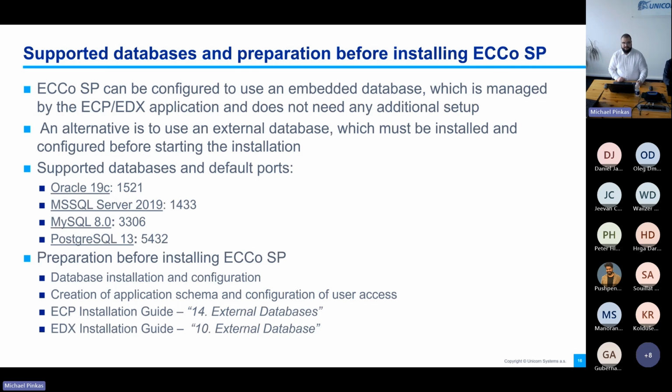The supported databases, together with ports you can see on the screen, are Oracle 19c, MS SQL Server 2019, MySQL 8, and PostgreSQL 13. If you are interested in more details about schema creation or some specific configuration that needs to be done on the database, you can refer to the ECP and EDX installation guide, chapter external databases.